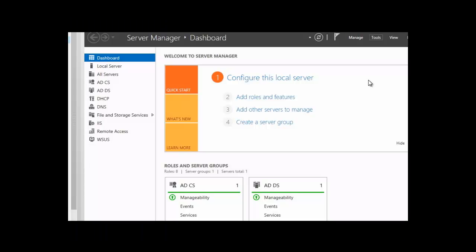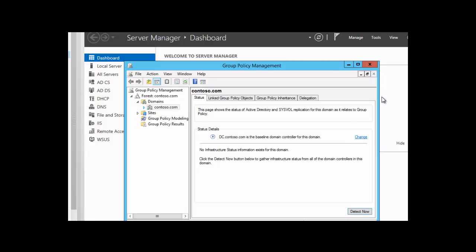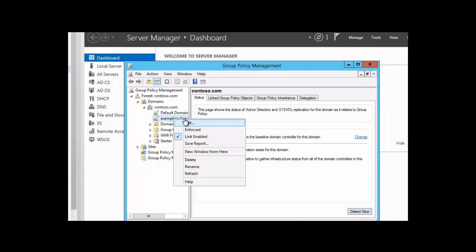To configure the exemptions, we want to click on Tools, Group Policy Management. We're going to expand Contoso, and we already have a GPO called Exemption Firewall Rule for Contoso. So we're going to right click on that GPO and we're going to click on Edit.